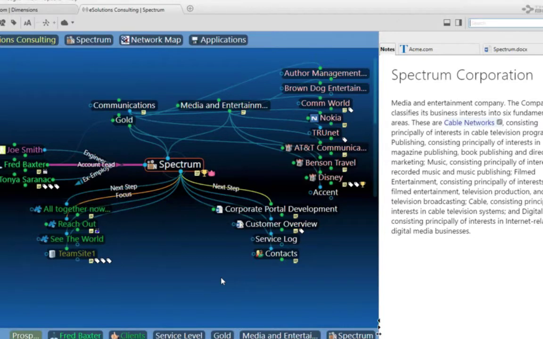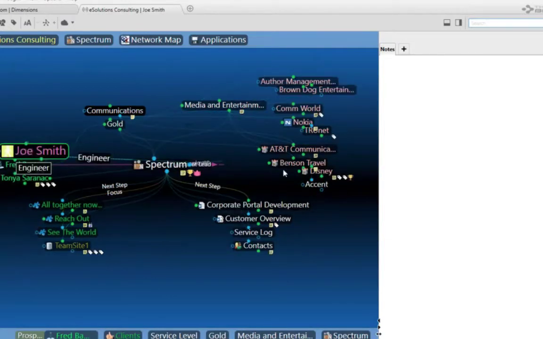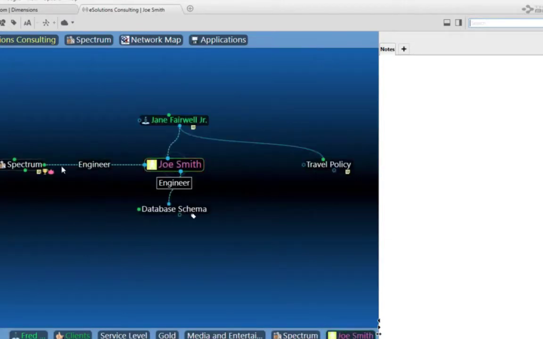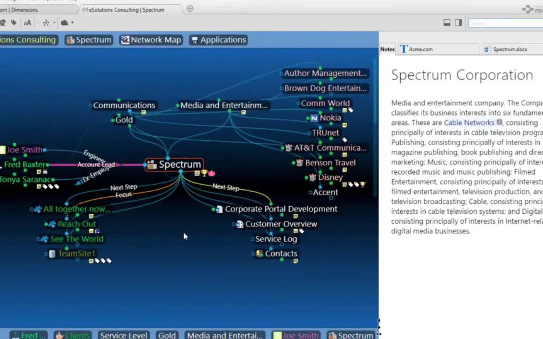And that's really the beauty of the brain, is the thought can be linked to multiple locations without duplicating the information. So Spectrum, whether I click down through media and entertainment, click down through communications, maybe I was clicking down through my org chart, looking for engineers and different projects they're working on in the IT department. There's Joe Smith. He is in charge of all engineering projects for my client Spectrum. So I can find it that way as well.